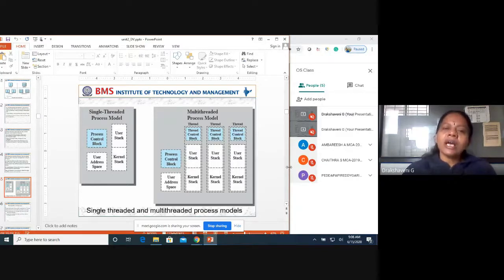In the same way here, in a single-threaded process we have the process control block, user address space, user stack, and a kernel stack. All these are required in a single-threaded process. Then the multi-threaded process model: first we have a process control block, then a user address space. Then each thread is separate. Suppose we have 3 threads. One has a thread control block. In the same way that we have a process control block, here we also have something called a thread control block. We are creating different threads.